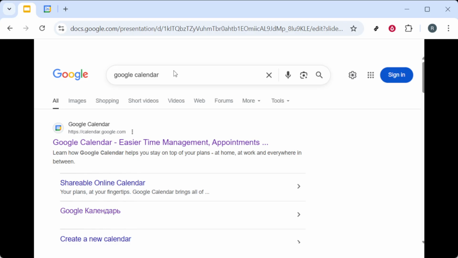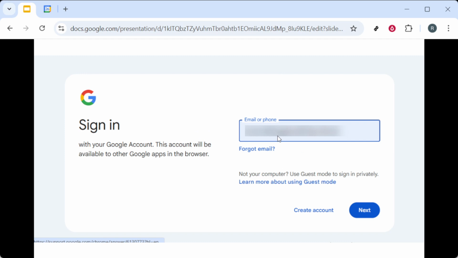To begin, navigate to the Google Calendar website. Simply type Google Calendar into your search engine and click on the official link in the search results. Now, you should find yourself at the Google Calendar main page.